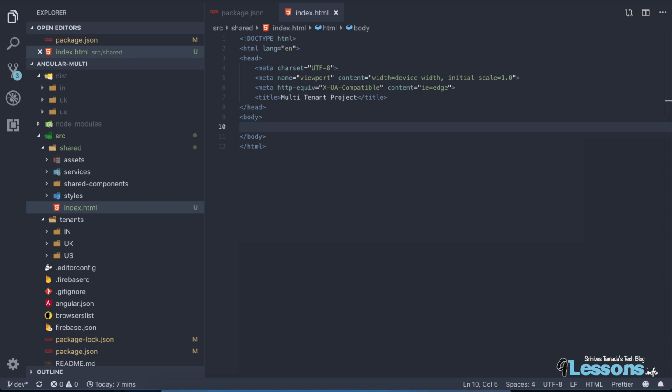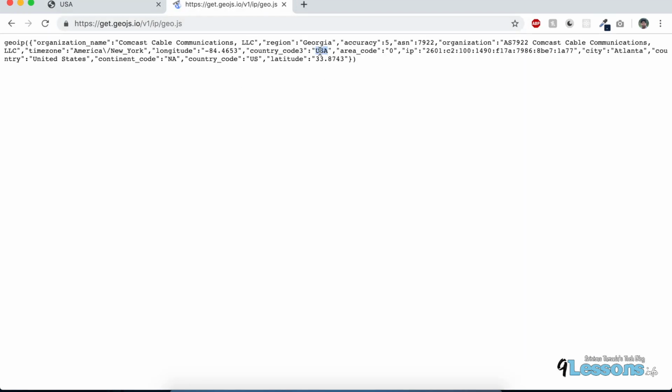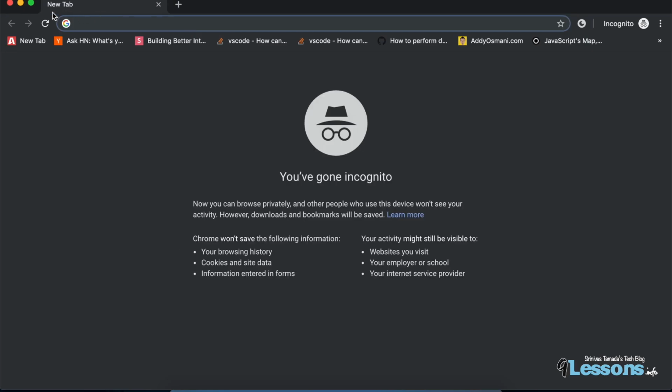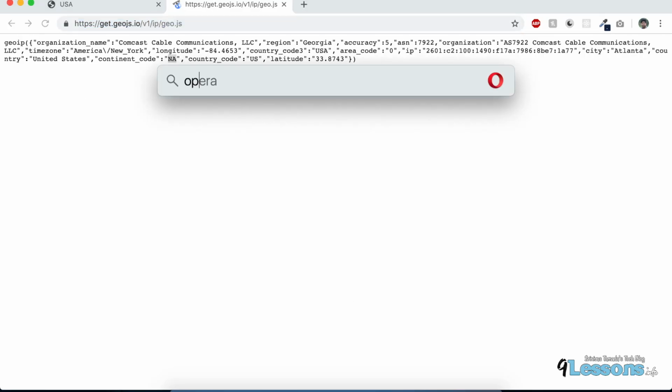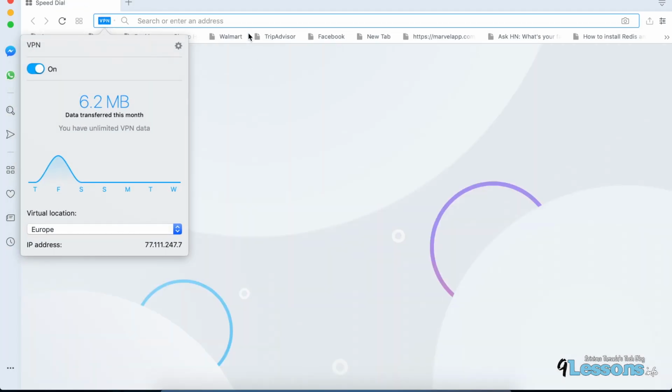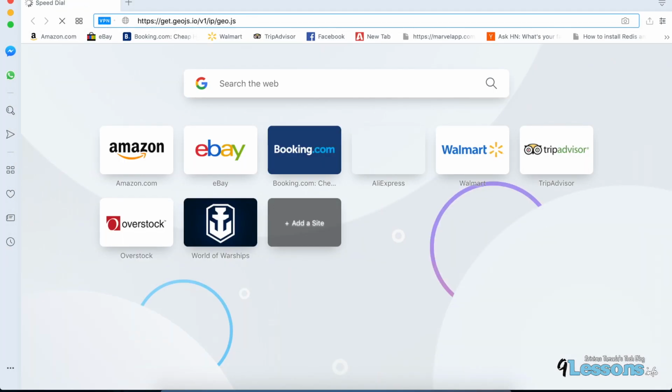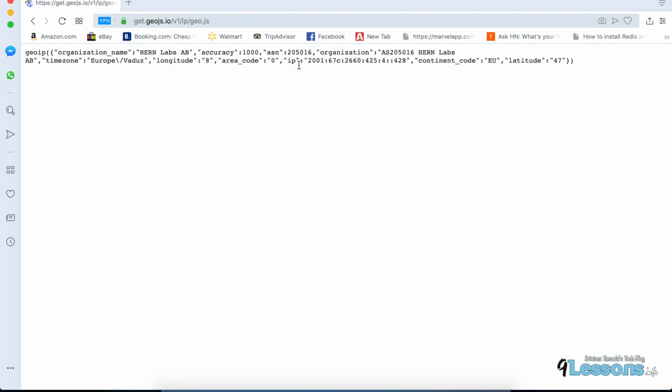We're going to use a small kind of API. It's a free API I found. When you copy this and paste it anywhere, it gives you the continent ID and the country code, and the continent is North America. Let me open this with Opera, and I'm changing to Europe and trying to access this. And if you look at this, the continent code is Europe, and it will give you other information as well.